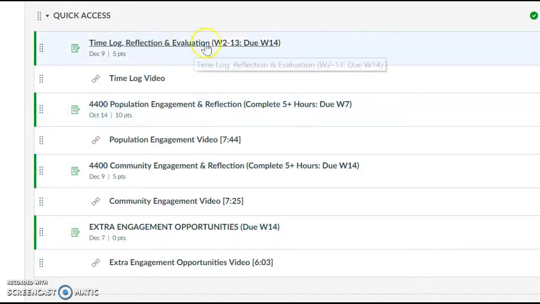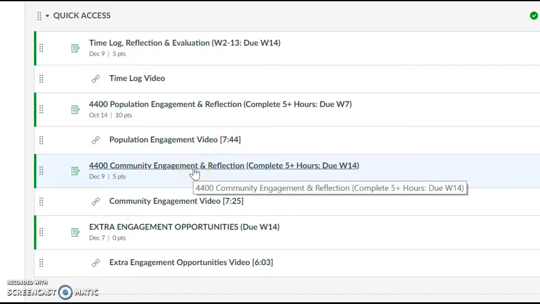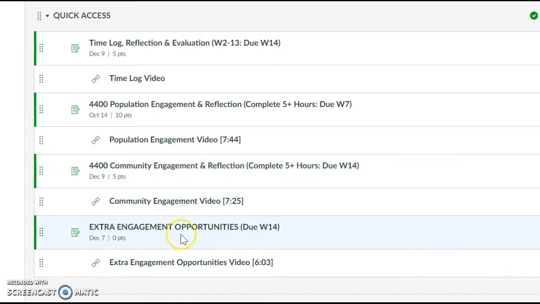The time log can be started as early as week 2. The population engagement reflection can also be started week 2. The community engagement can be started day 1. That you can get into right away and start playing around. And then the extra engagement opportunities are technically available at any time, but generally students tend to focus on those later on in the semester. There's an instructional video for each of those to give you more information.